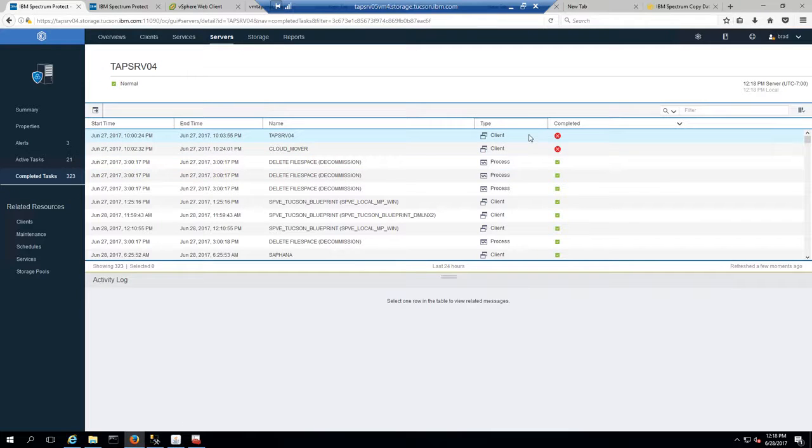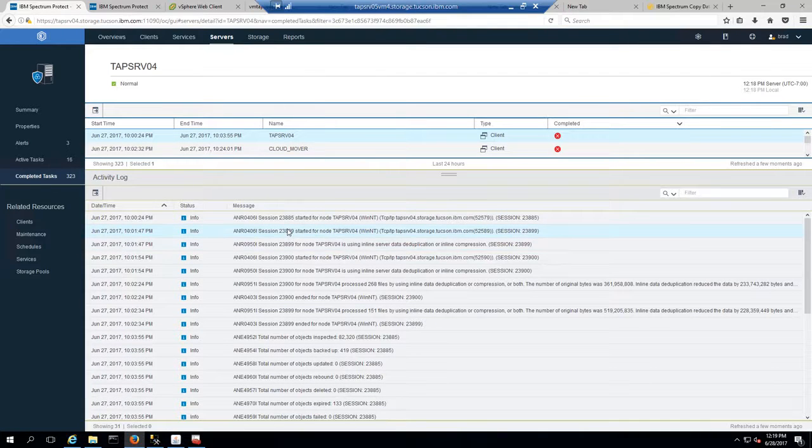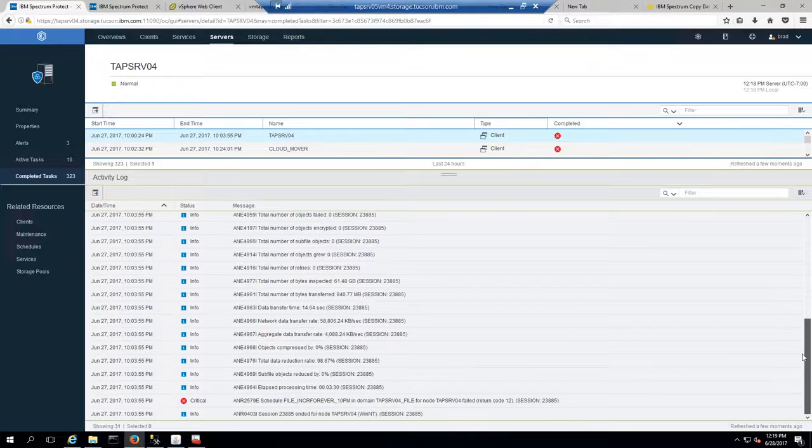So if he clicks, for instance, on activity that failed, below it he will see all of the messages associated with that task. And this will give him a quick view of, hey, what exactly did happen and what error message is out there. And here we can see there was a schedule file incremental domain for node failed, and it gives a specific return code and everything else. So this schedule had a failure, and now Brad can go out and figure out exactly what happened.